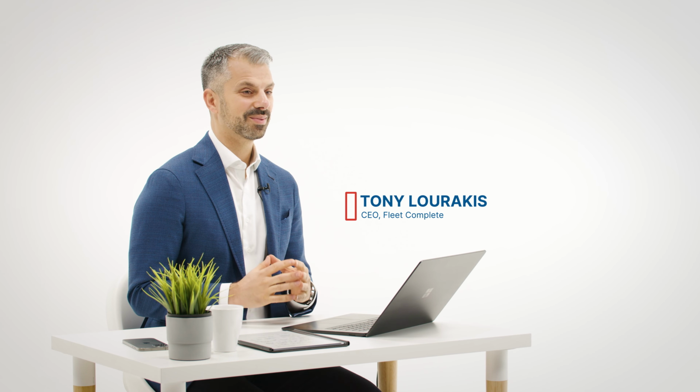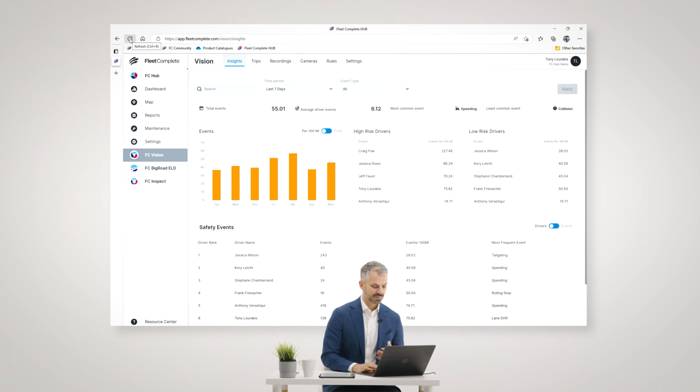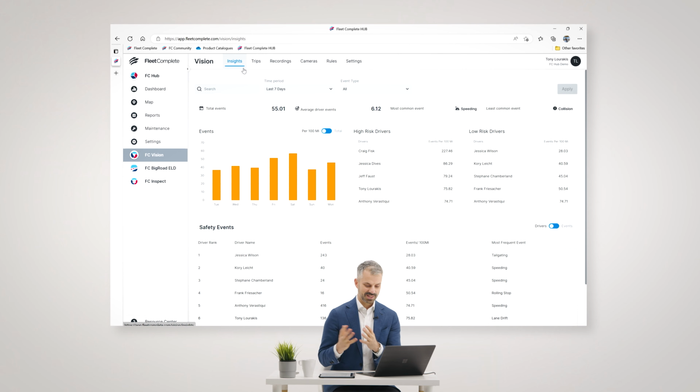Now I'd like to take you into the new Fleet Complete Vision module built right into FC Hub. The new Vision module is our state-of-the-art AI-based machine learning video telematics solution. As you'll see in another video, the hardware, the advanced hardware itself, and a drive. But on this part, I'm going to show you the software overview of how a fleet manager would manage their fleet using the Vision solution.